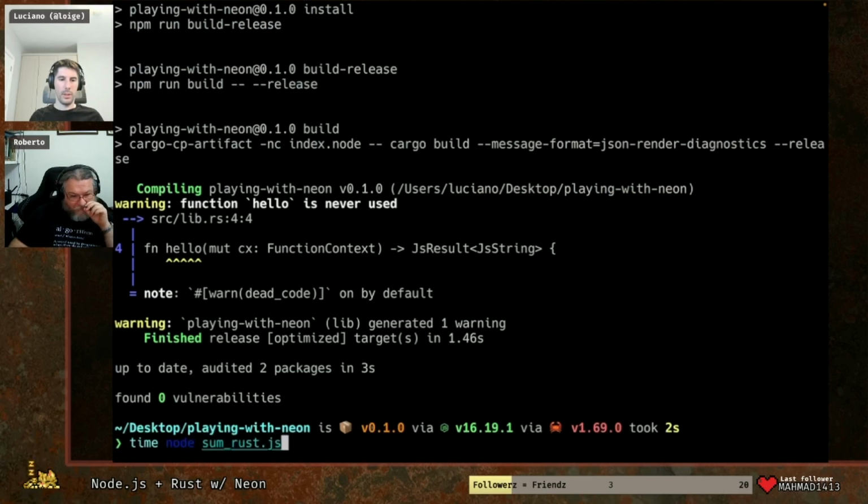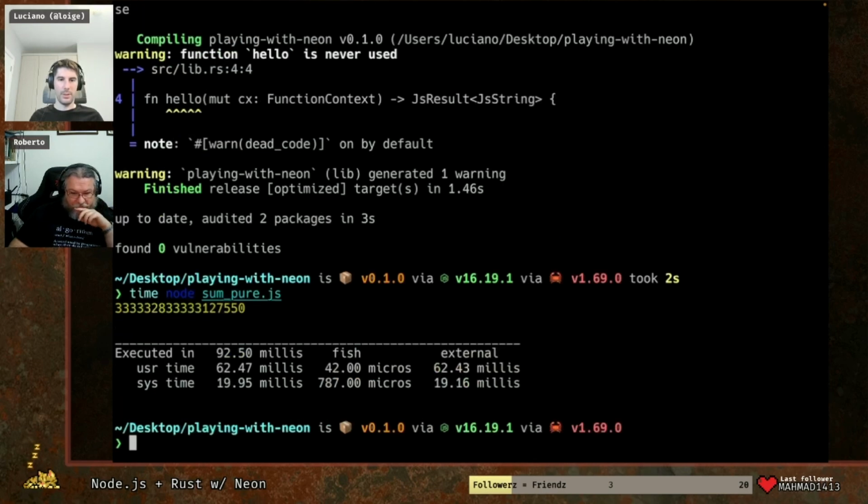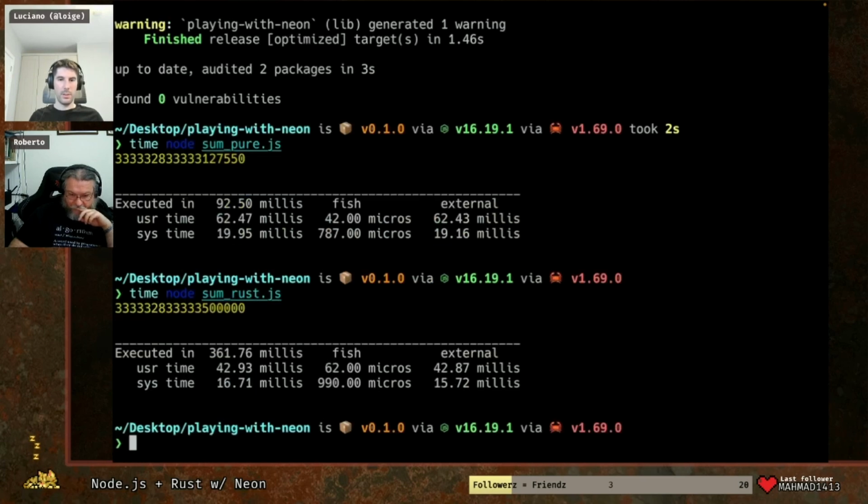So we do the pure first. So this is 62. And then we do Rust. Okay, now it is much, well, not much faster, but 62 against 42. But it's a different value. Wait. We did something wrong there.